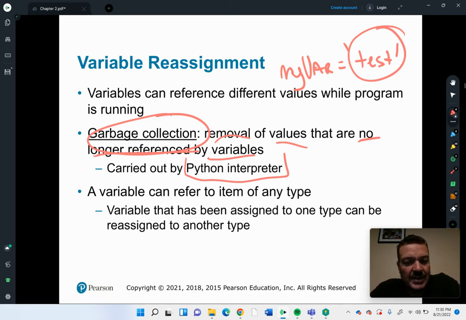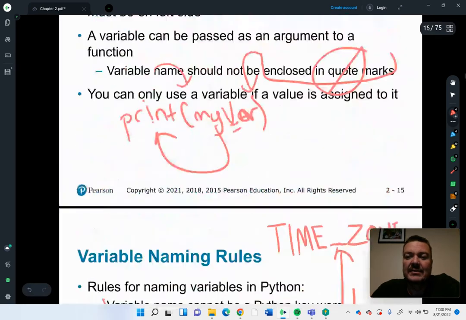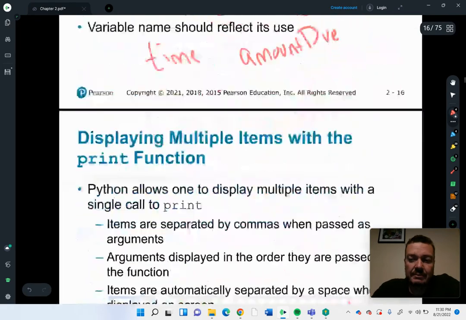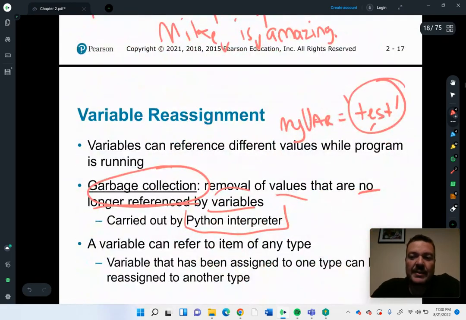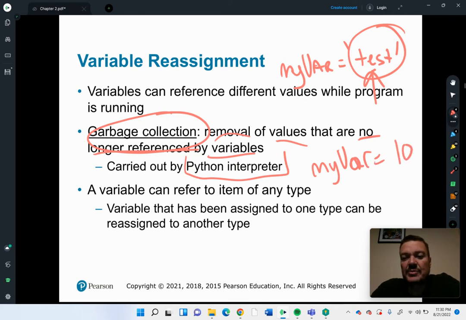A variable can refer to items of any type. So if you have a variable that has been assigned to one type, like before we had it assigned to a string, so this is a string, and then we reassign it to another string. But if I come along and say my var equals 10, it knows to change my var now behind the scenes to a type of an integer.